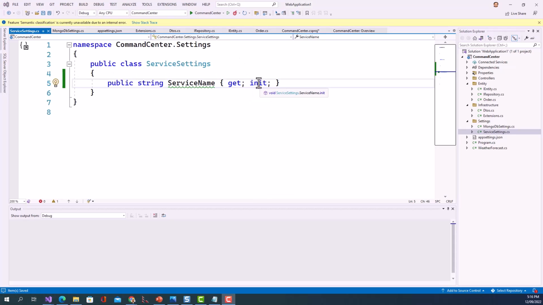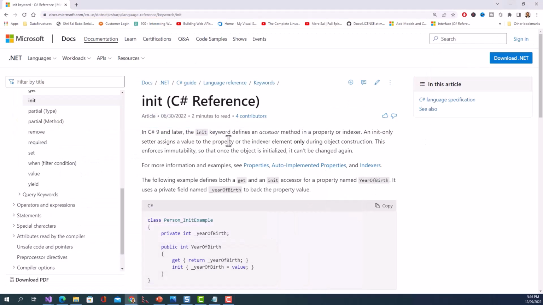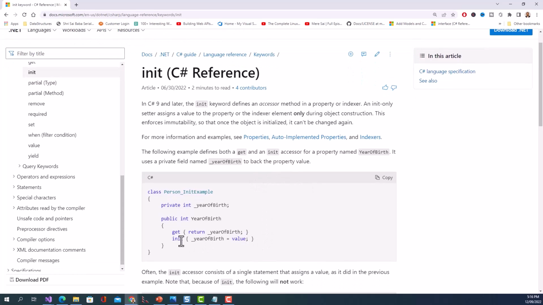So what is the meaning of this init accessor instead of set, which we are used to? In C# 9 and later, the init keyword defines an accessor method in a property or indexer. An init-only setter assigns a value to the property or indexer element only during object construction. This enforces immutability so that once the object is initialized, it cannot be changed again. That means it gives you an immutable set accessor. The following example defines both a get and an init accessor for a property named YearOfBirth. It uses a private field named _yearOfBirth to back the property value.